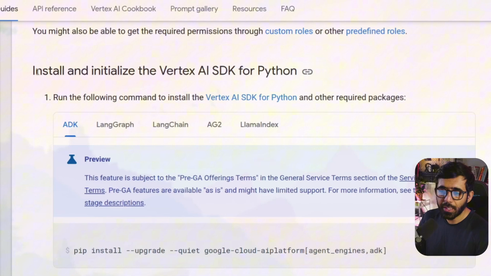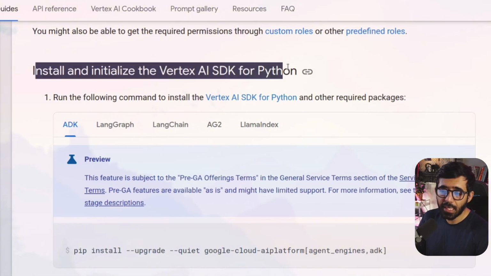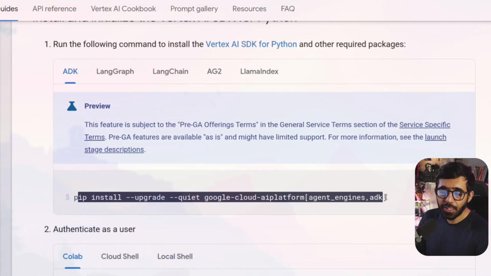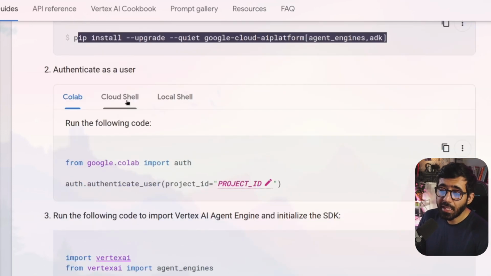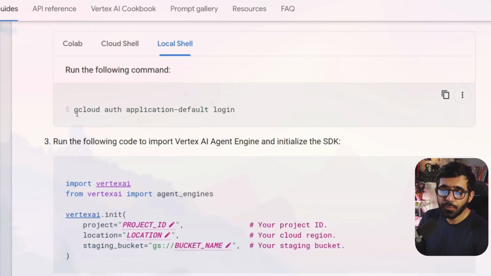But once you have a project created, you can go here and you can see initialize Vertex AI SDK for Python. In ADK, we needed to install the package. We already did that. Then we need to authenticate as a user. Now, when we are running this on our local machine, you need to use local shell here. And you can see that we need to do this exact thing. We need to run gcloud auth application-default login.